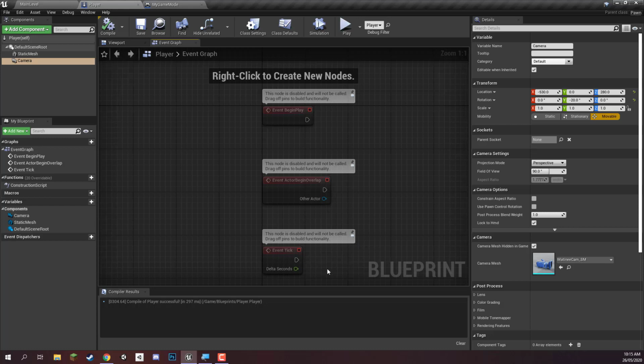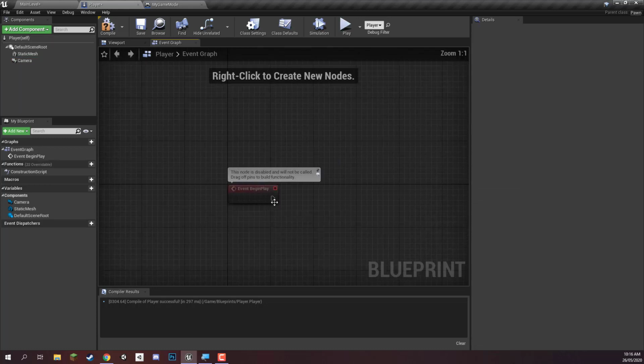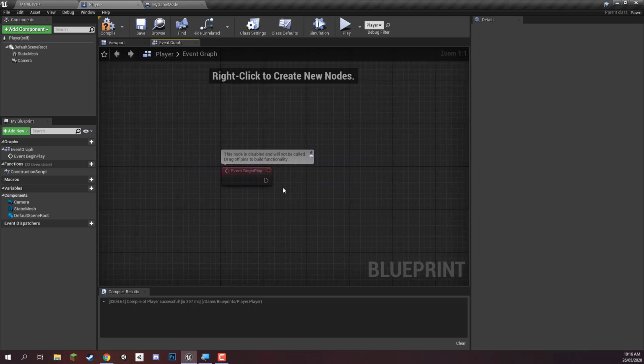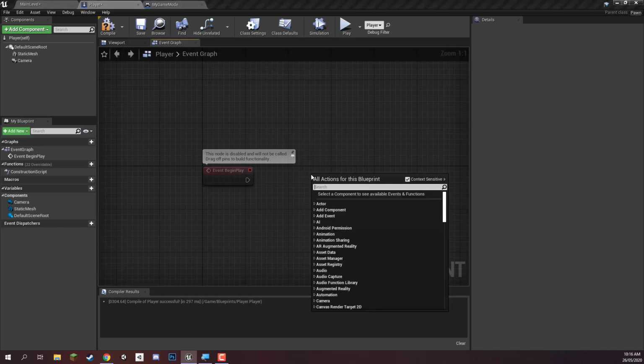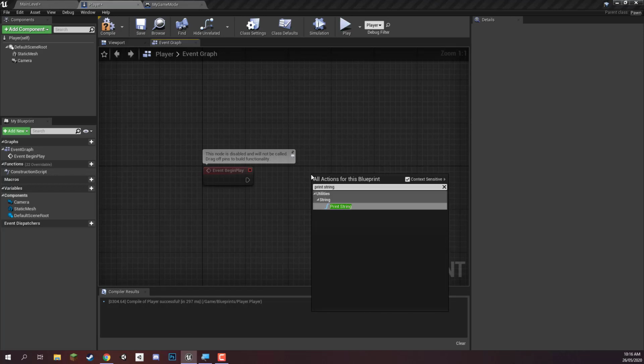So to start off with, I'm going to delete the bottom 2 nodes here since we are only going to be working with event begin play. And event begin play gets called at the start of the game. And what we want to do is test it out by printing something to the screen. Now to print something to the screen, we can use a print string node. And to create a new node, we can right click, and I'm just going to search up print string. There we go. We can hit enter.